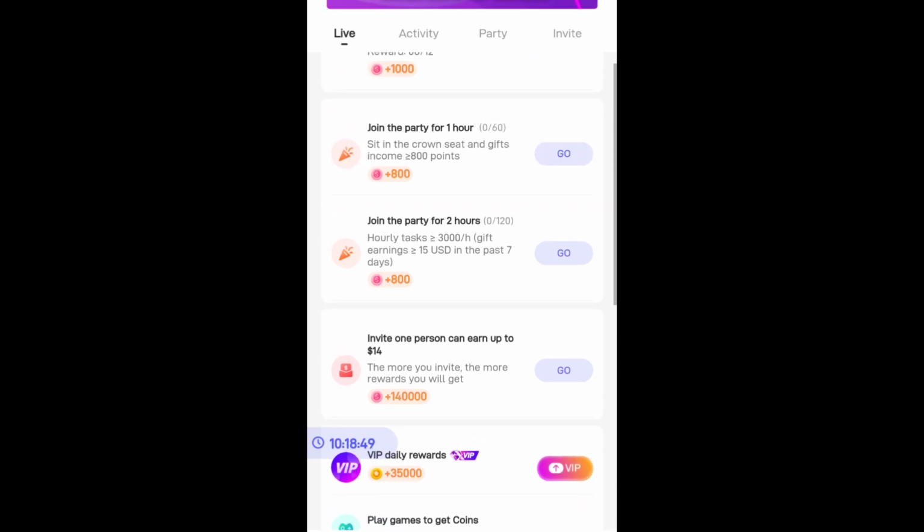But there's a clause to this. Once you sit on a party, you must have at least 800 points before you can claim these 800 points. So how do you get these 800 points? All you have to do is buy coins from coin sellers. Once you buy coins from there, look for someone to exchange the points with. Once you exchange the points with that person, you'll be able to claim your 800 coins.